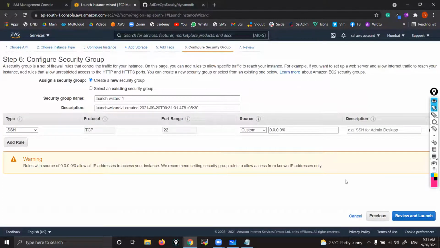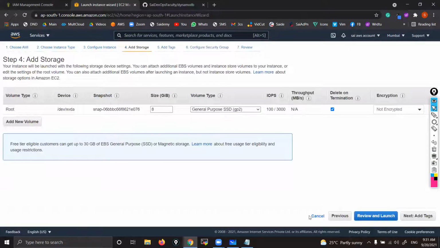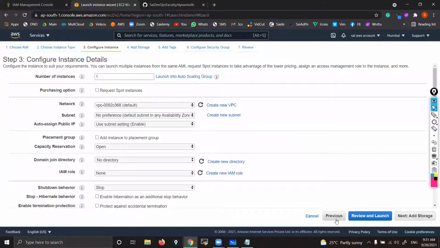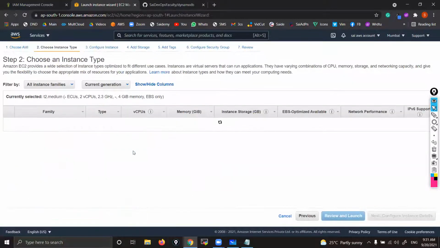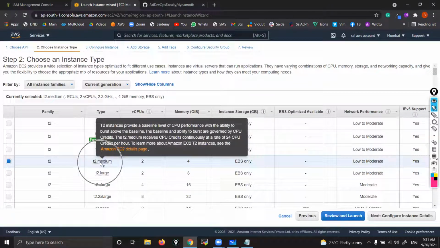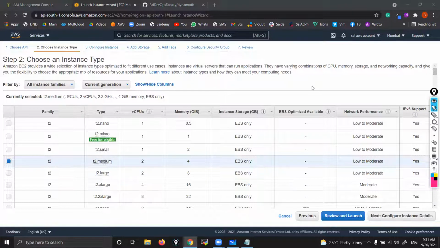So while launching, we can attach a role, right? That's what I said. Let's go back. T2 medium. Which one I selected? T2 medium only, right? Yes. T2 medium only, then only it supports. T2 micro will not work. Already explained, right? T2 medium only. 2 CPU cores and 4 GB. Fine. Let me do it again.